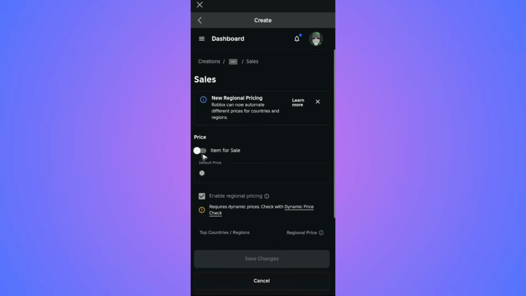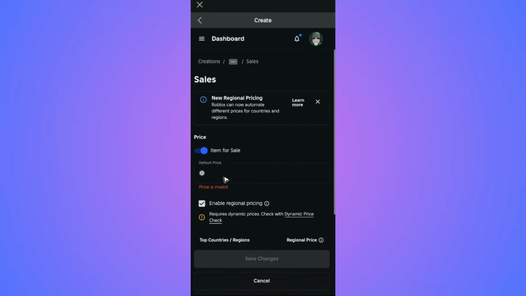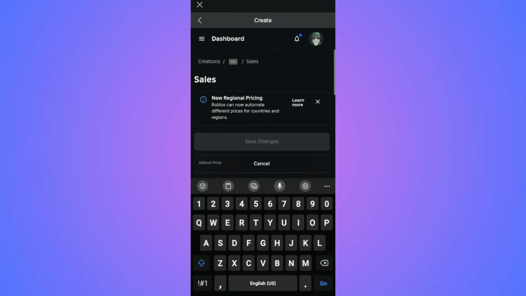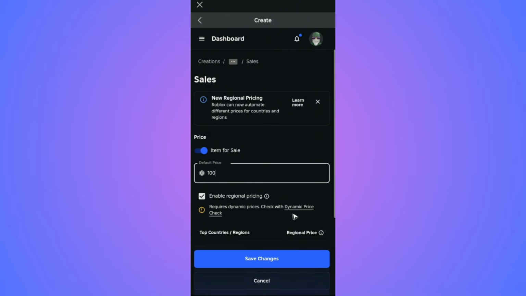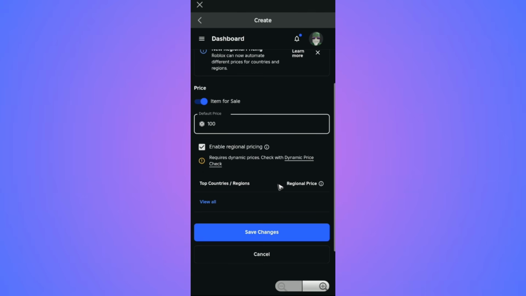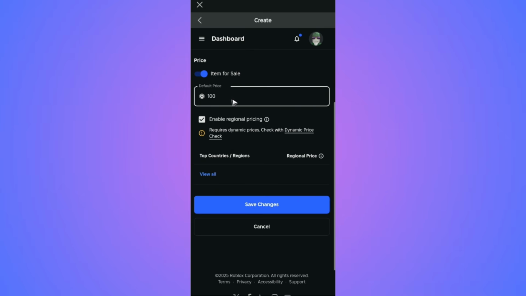Now this page will open. Make sure that the item is up for sale. Now type in the price. Say for example, your friend tells you that they will give you about 100 Robux. For example, 100 right here. Just do keep in mind that Roblox will get 30% of the total Robux sent. Once you've set the price, just tap on save changes like so and hit proceed.